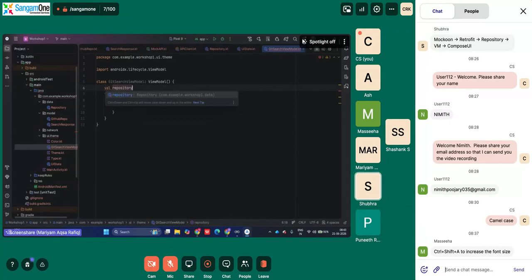Is equal to, is type is equal to capital R repository. Yeah, and parenthesis. This is the repository we created.